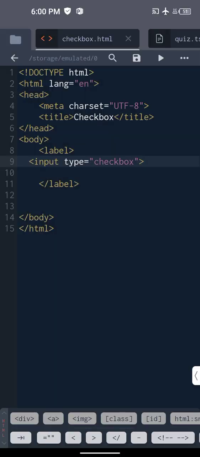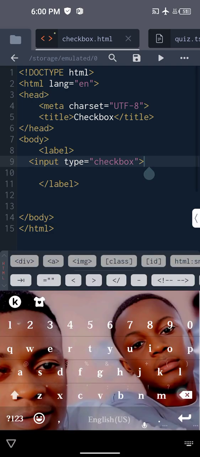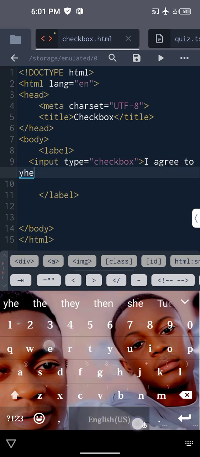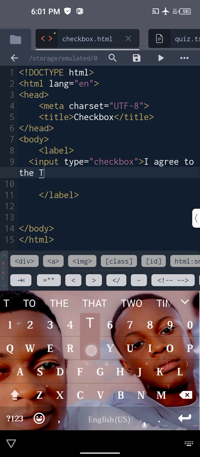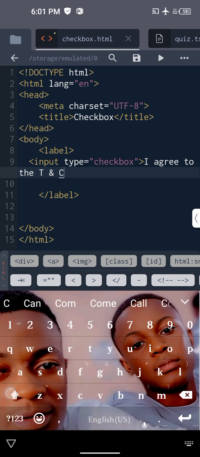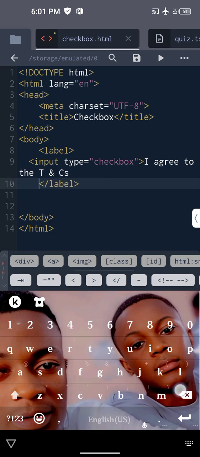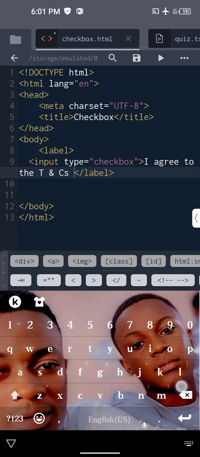Okay, so this is the input type, which is checkbox. So what text do you want to be displayed? Let's say I agree to the terms and conditions. Let's just jot it. Terms and conditions. Okay, and that's all. Just let your label, you can leave it like this or just make it look beautiful by letting your label be after this text. And that's all.